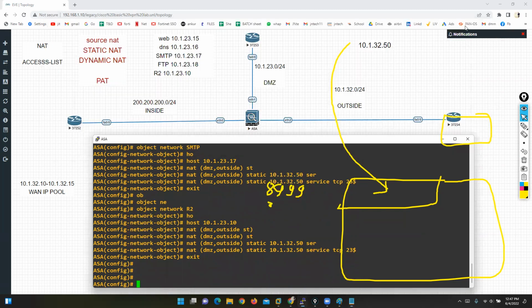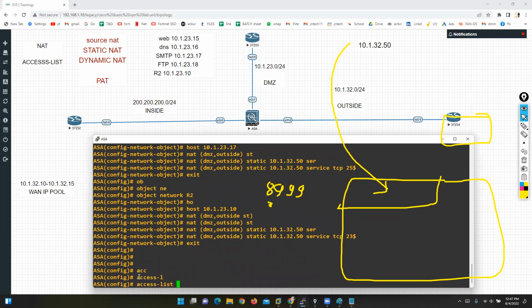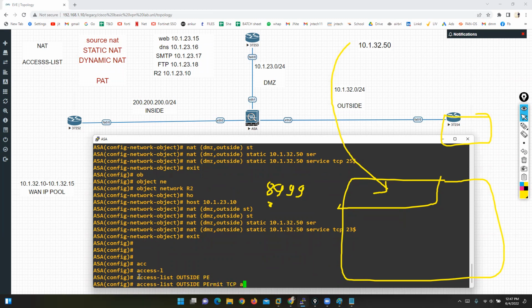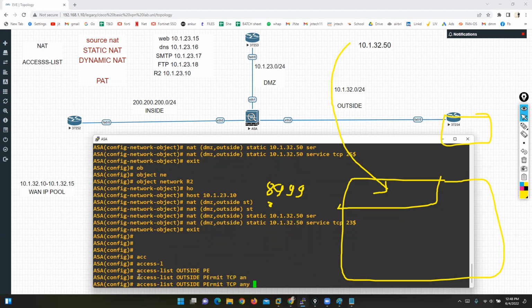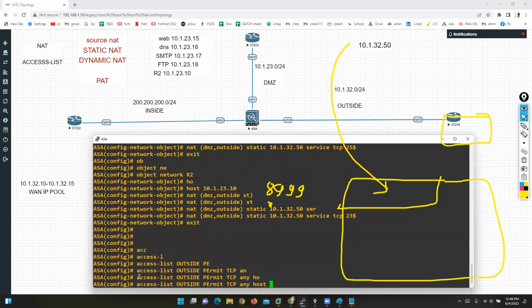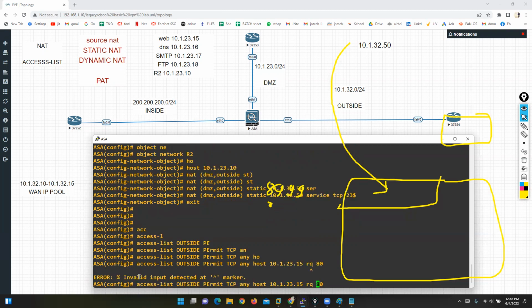Now to allow traffic from outside to the DMZ, we need to configure an access list. So I'm configuring the ACL. The ACL rule is called access-list outside, format TCP, anyone from the outside. I don't know who is coming from outside. I'm trying to allow traffic for 10.1.23.15 equal to port number 80.